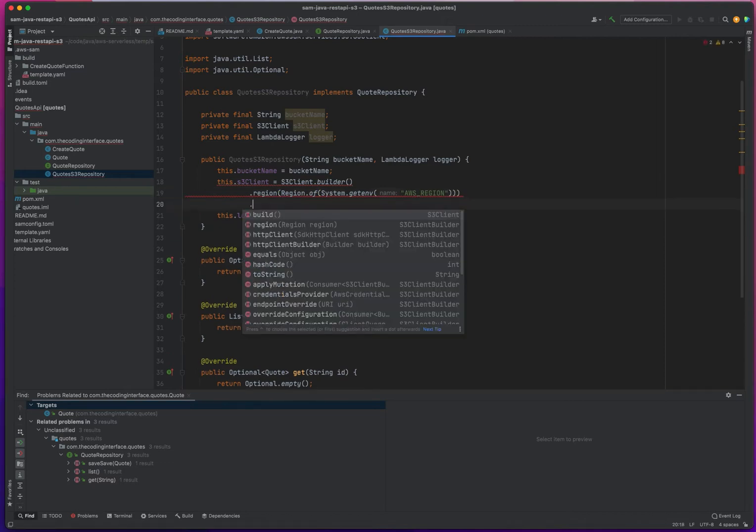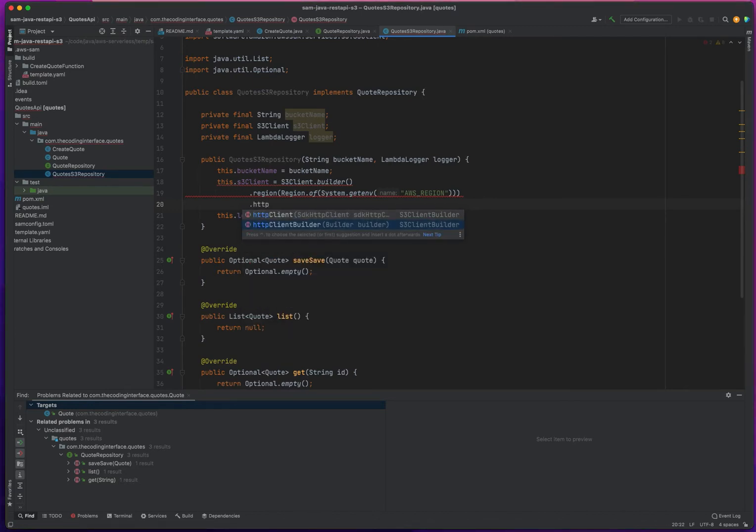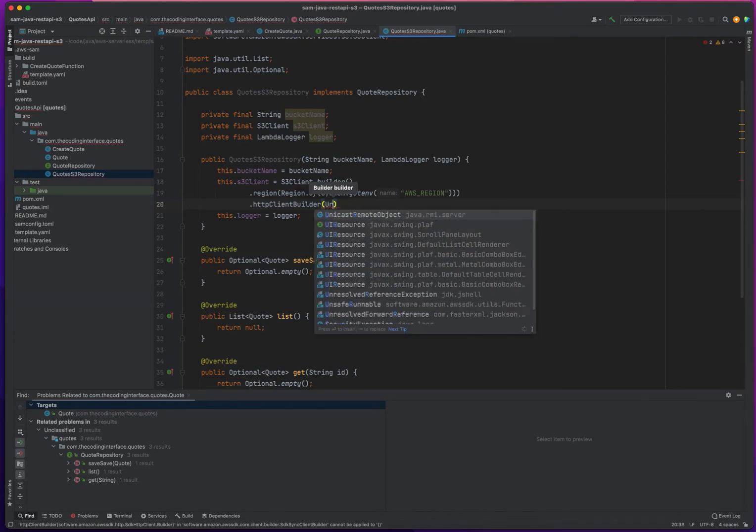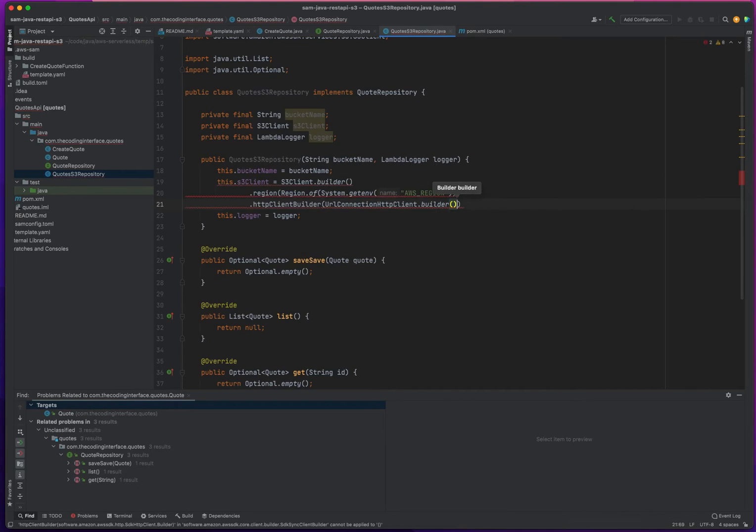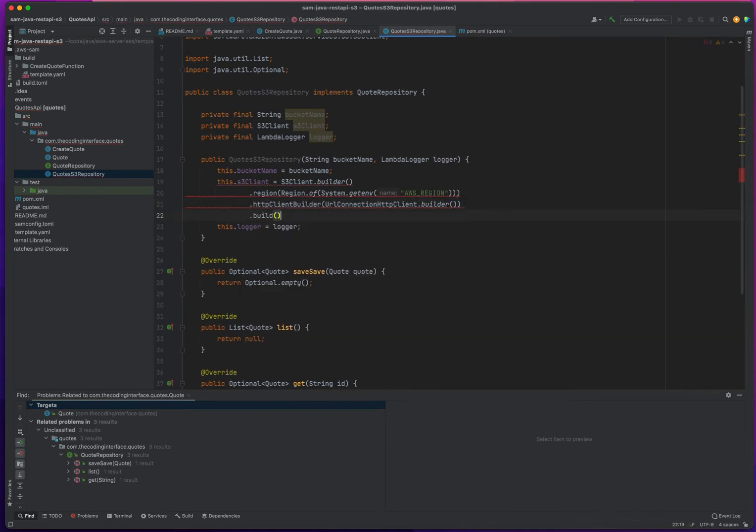And then I also need to give it a HTTP client builder. So this is what it's going to use to make HTTP requests to the AWS S3 REST API. So let's say HTTP client builder, and that client builder is going to be provided by URL connection HTTP client builder. And last but not least, I call build. And that creates a client for this class.